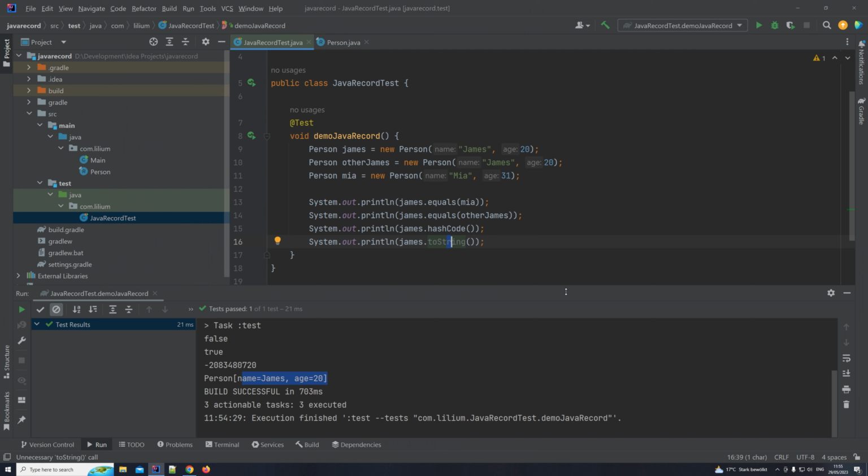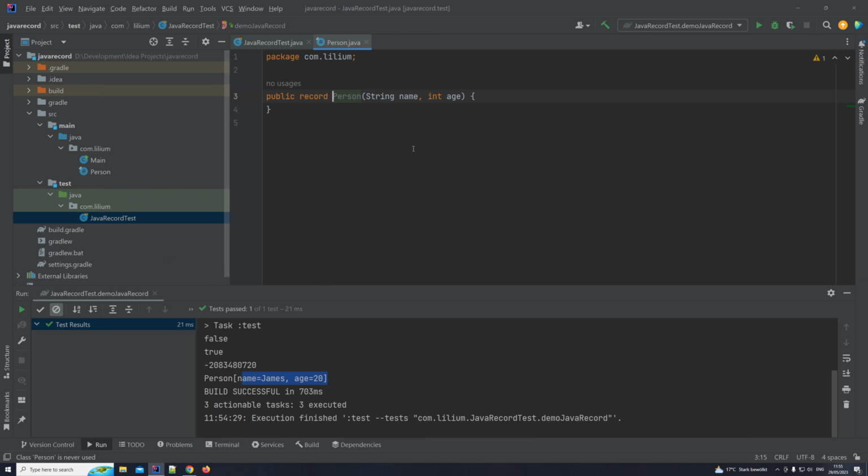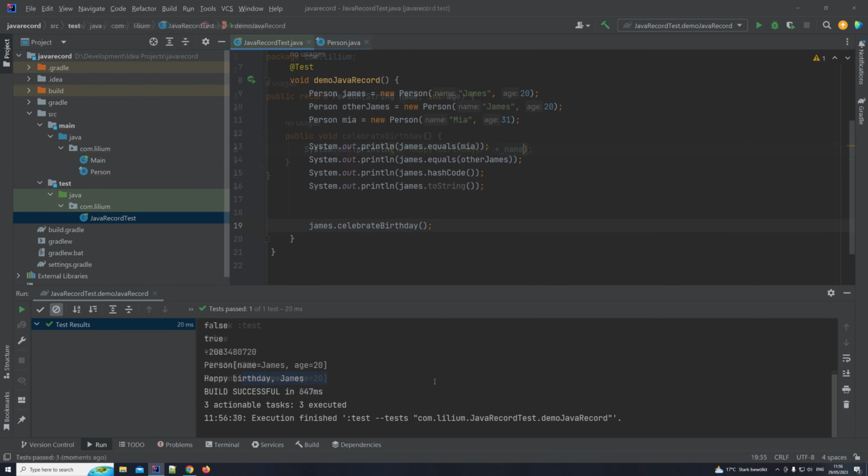Although the record class provides default behavior, you can still customize it to fit your needs. So let's see how we can add an additional method to our Person class. Now we've added a celebrateBirthday method that can be called on a Person object. This demonstrates how you can extend the record class with your own methods.